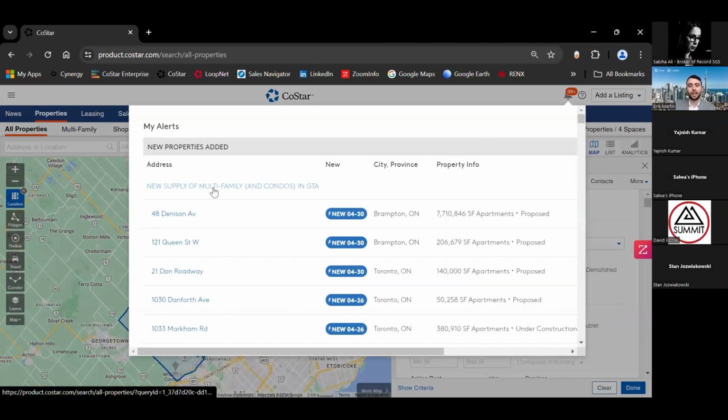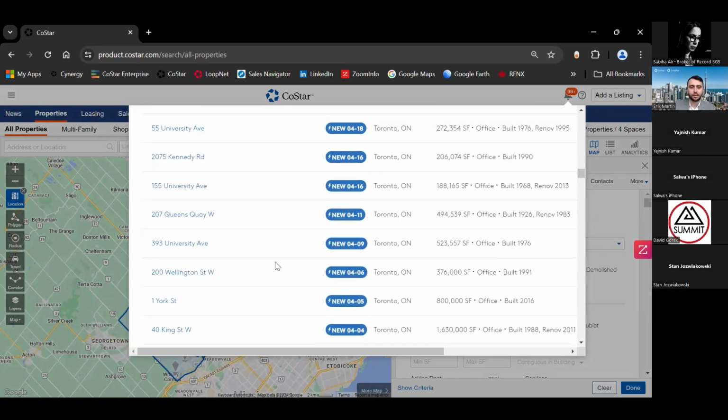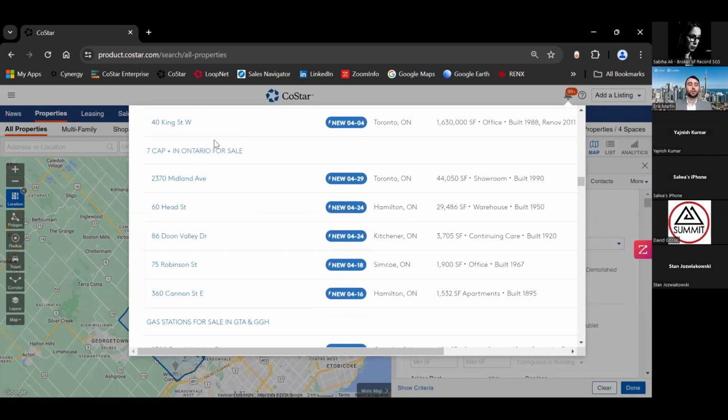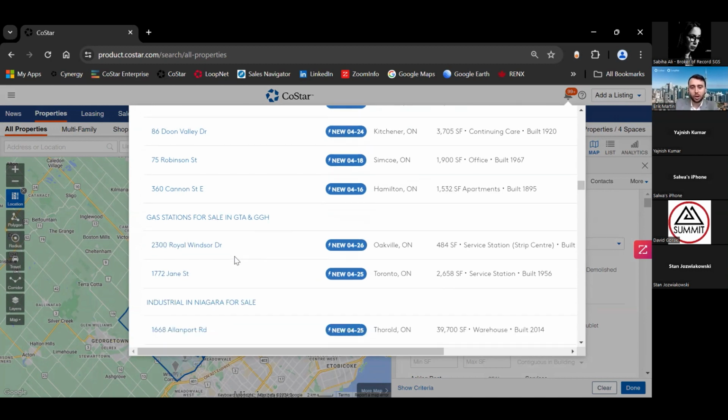Okay, new supply of multifamily and condos in the GTA. So it shows me the date it was added to CoStar. And in fact, look at that, Brampton Apartments, some big apartments, wow. But if I keep coming down here, what's another example I might have? 7 cap. So maybe if you're looking for an investor, they want to buy some property that's 7 cap rates. Doesn't matter the asset class. This is a showroom, a warehouse, continuing care facility, office space, apartments, gas station for sale in the GTA. So all of these are different things.